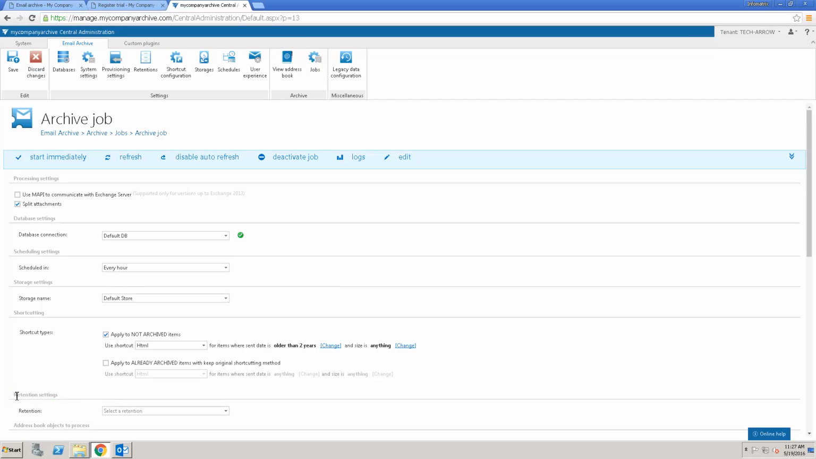Retention settings enable to configure the time period of storing the binaries in the archive storage. The default settings enable to set this time period to 1, 3, 5, or 10 years. We set this time period to 10 years.